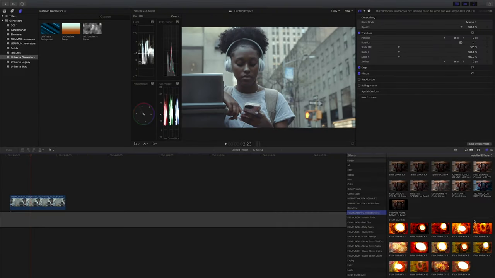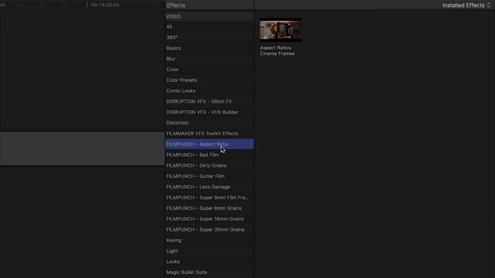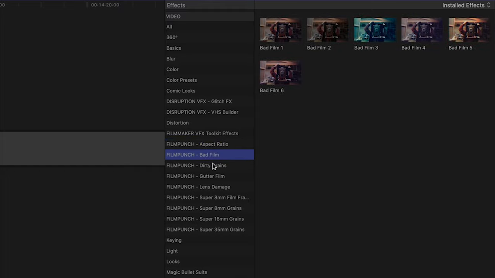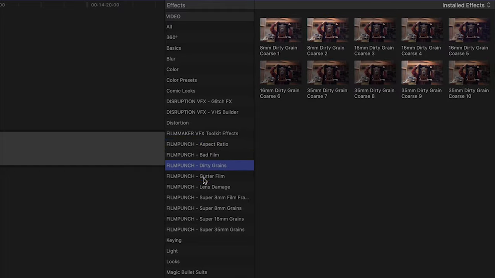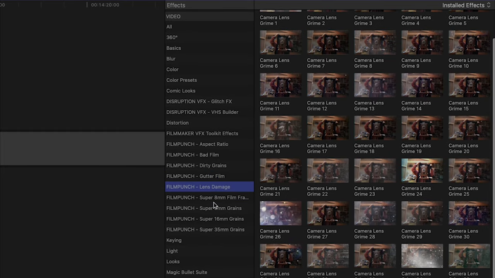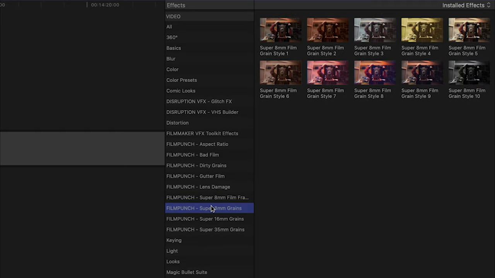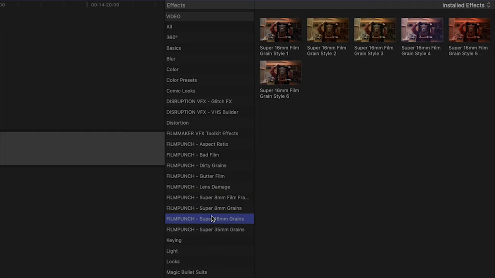Now, with the new FilmPunch plugin, it's a much more extensive plugin from something like the FilmMaker VFX suite. So we have the FilmMaker VFX suite here. And as we scroll down, we can see there's all different categories for the FilmPunch, from aspect ratios to the bad film, dirty grains, gutter film, lens damage, the Super 8 film frames, Super 8 grains, Super 16 grains, and 35 millimeter grains.